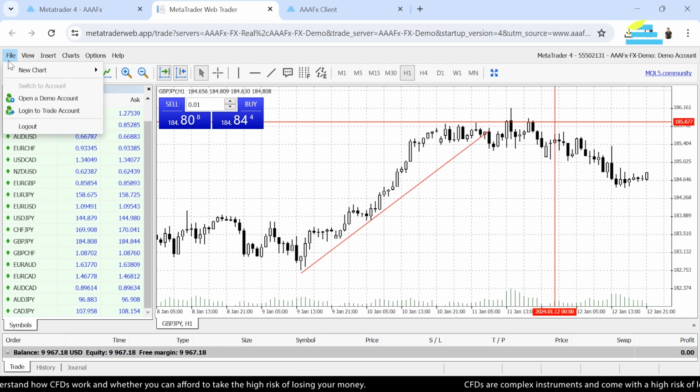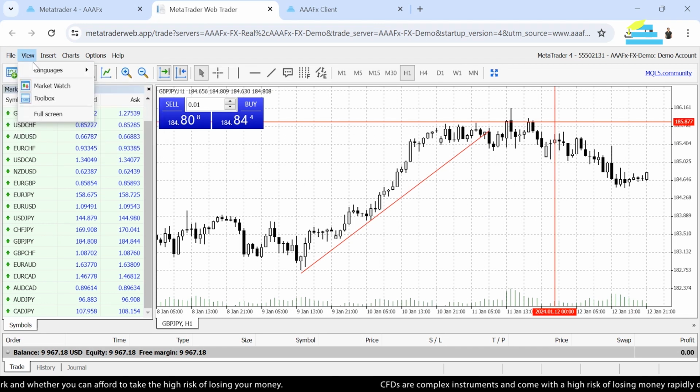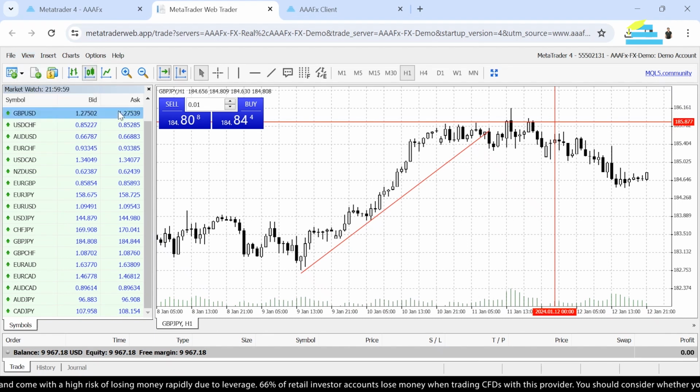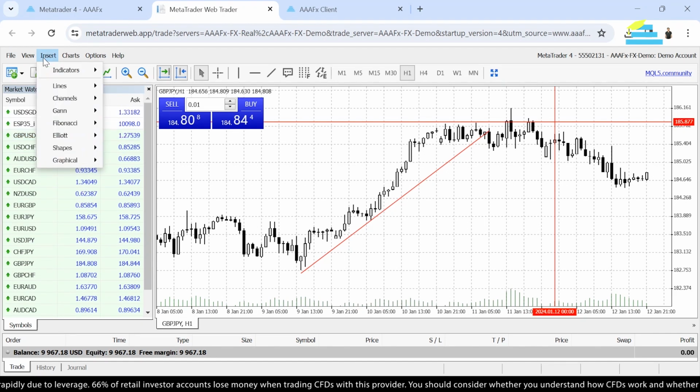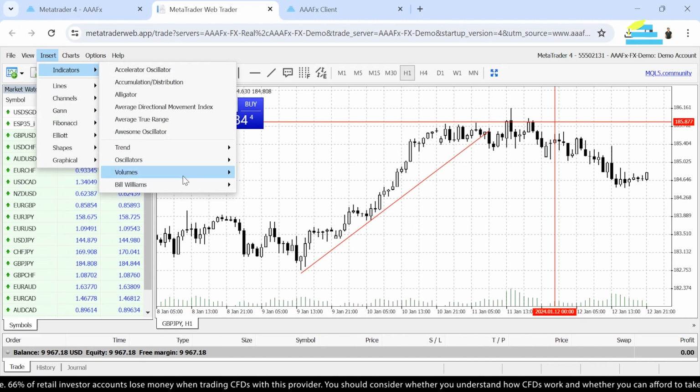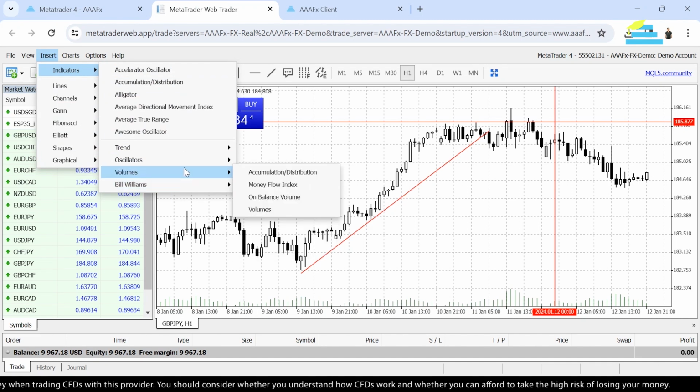If I go to file, I can always open up a new chart, view. I've got the market watch and toolbox. These are the only two windows, unfortunately, that you can have on the Webtrader. Okay, you can't have the data window, you can't have any of the more in-depth windows that the desktop version allows you to have. Insert, you do have indicators, but of course the indicators are just the ones that come with MT 4. If you want custom indicators, you are going to need to use the desktop version.